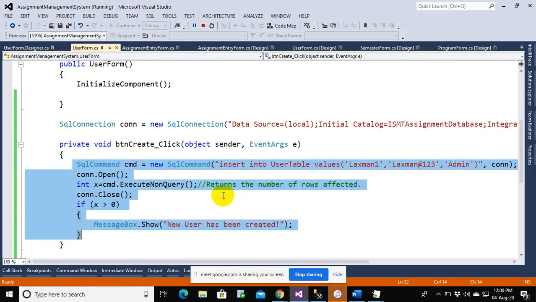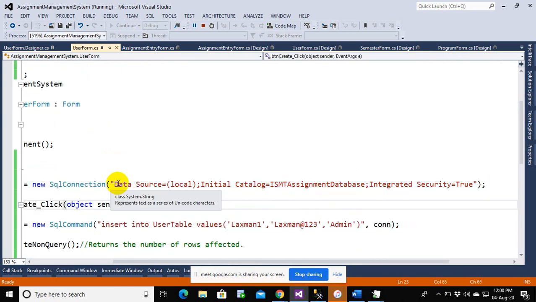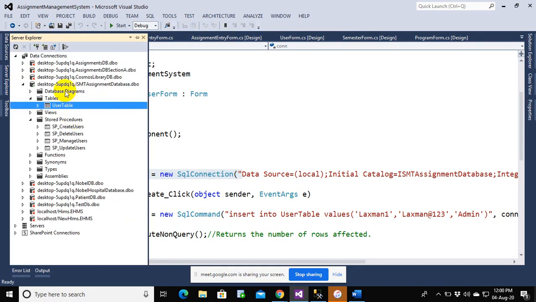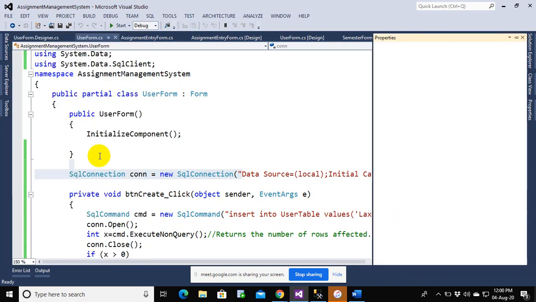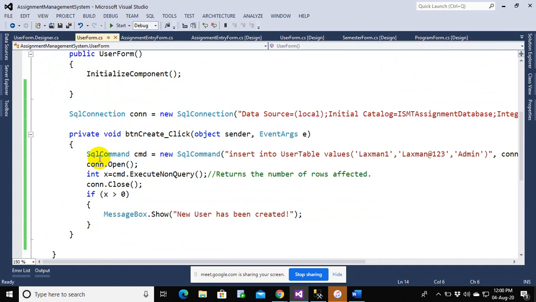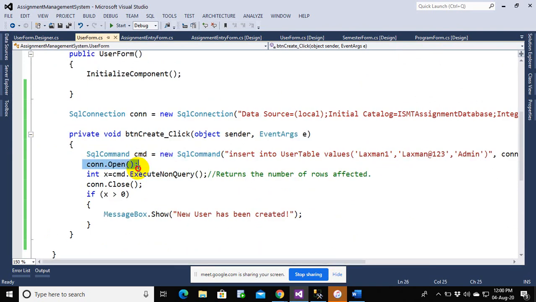So this is what I have done here. We just created a connection here, and in order to get the connection string, we simply went to the Server Explorer, right-clicked on our database, and went to the properties, and you saw there is a connection string. We simply copied and pasted it over here, and then we went to the create button. We wrote a SQL command cmd, inserting the values of the user. Let's say the values are Lakshman1, Lakshman@123, and admin. And we open the connection. In order to execute this query, we need to open the connection, and I executed this query by using cmd.ExecuteNonQuery because our SQL command name is cmd.